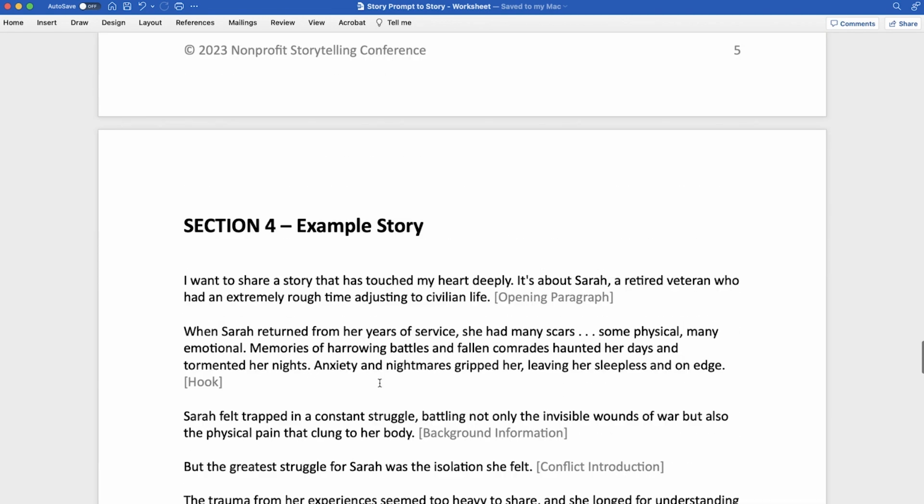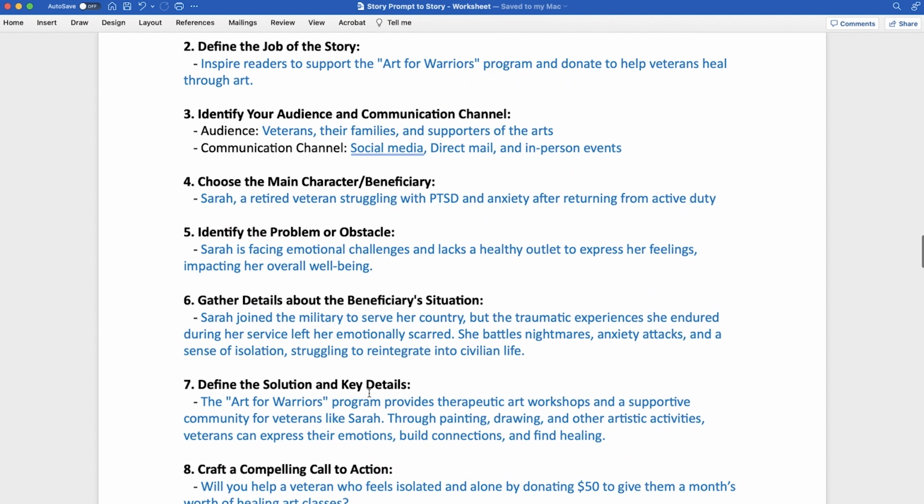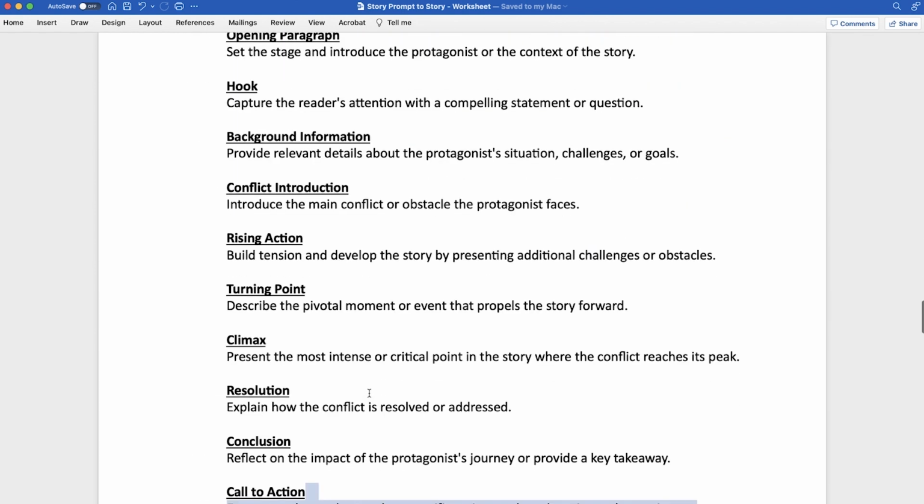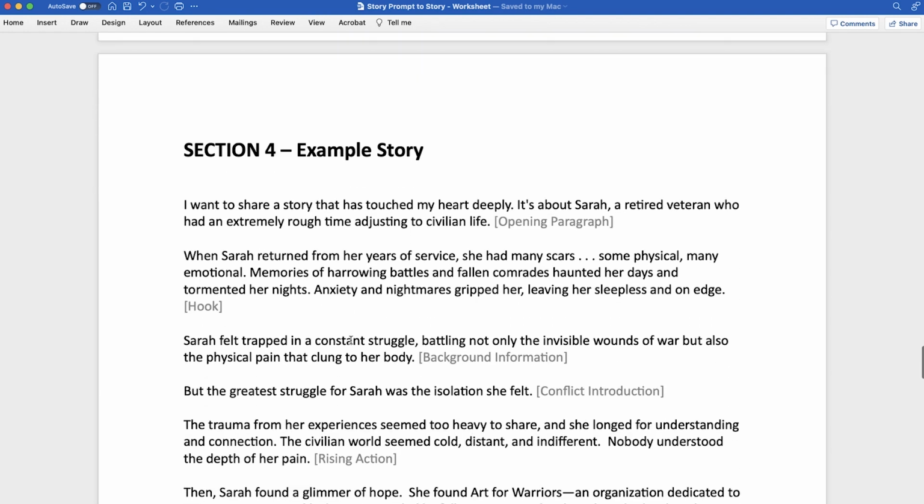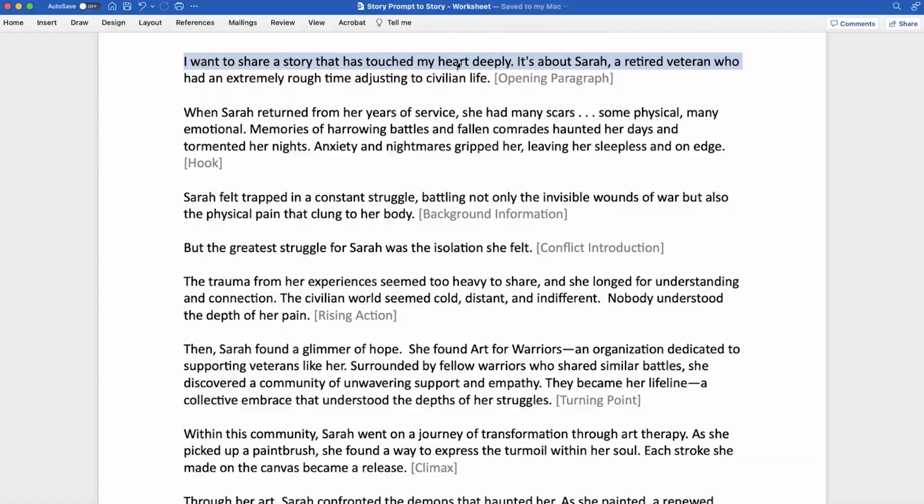Okay, so let me go up here for a moment. We're going to take all of this stuff right here, and we're going to put it into this template. And here's what we come up with. Here's section 4, our example story. Let me go ahead and just read the story for you. I'll show you which part of the template each part of the story is, and then we'll go from there.